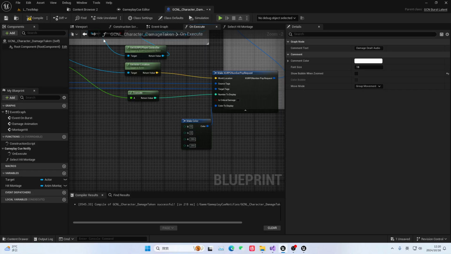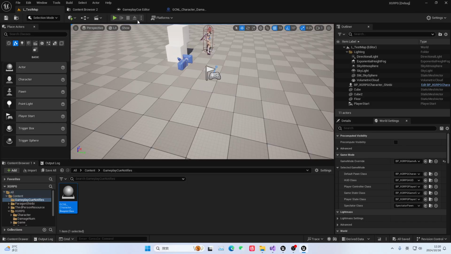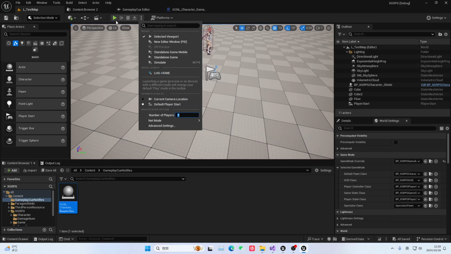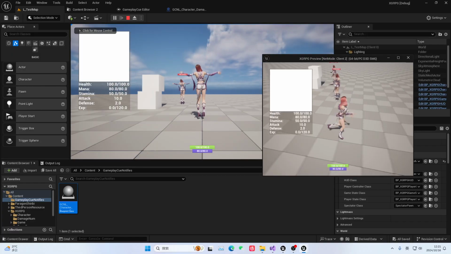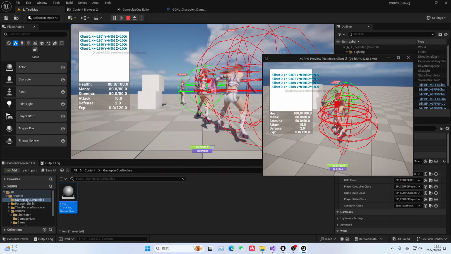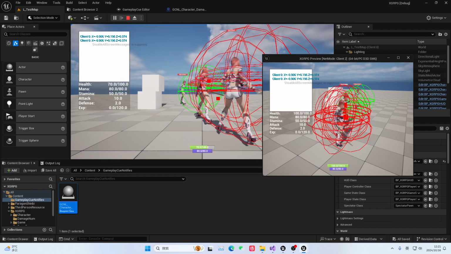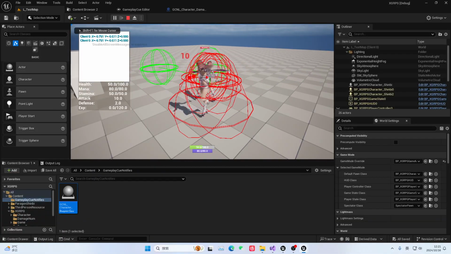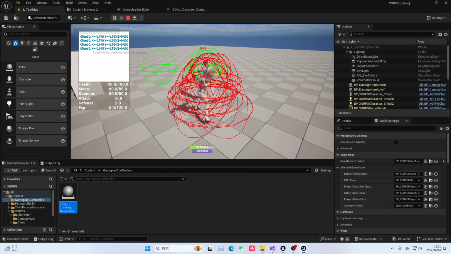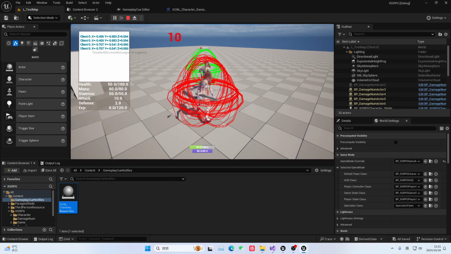Okay, good. Once this is done, we can actually generate the damage numbers. We just need 2 players to test it. Okay, let's generate it now. Hey, you can see, right? The 10 damage is displayed. Then let's look here, right? Okay, so we've completed the single player skill.